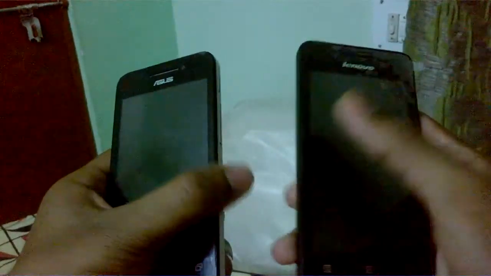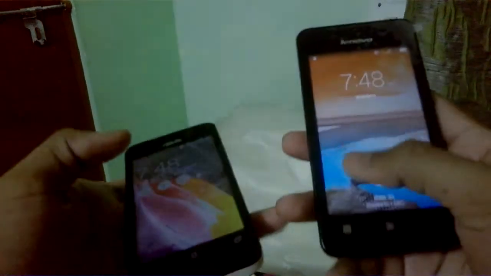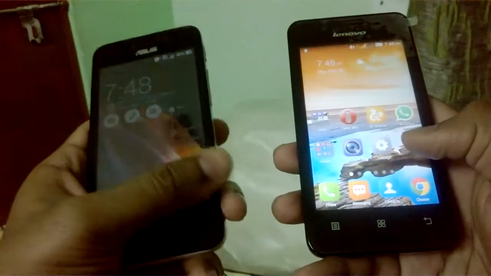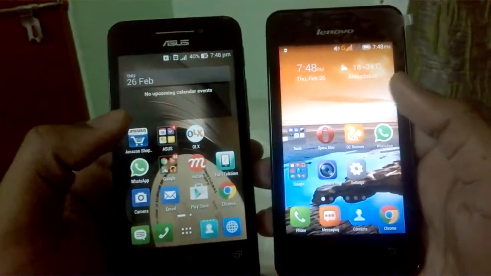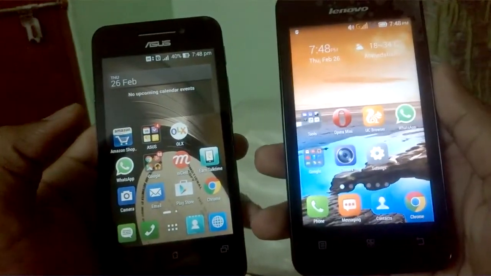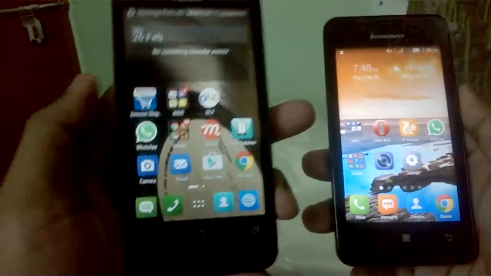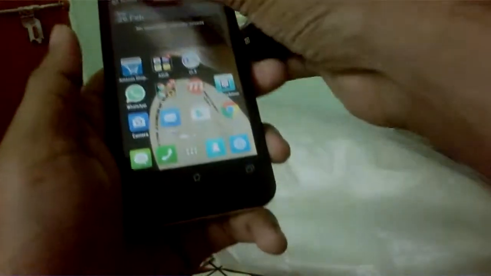Okay, so that was about the hardware and other architecture inside. Now let's take a look at the UI. This is the lock screen. Now this one sports Vibe UI, while this one comes with Zen UI.